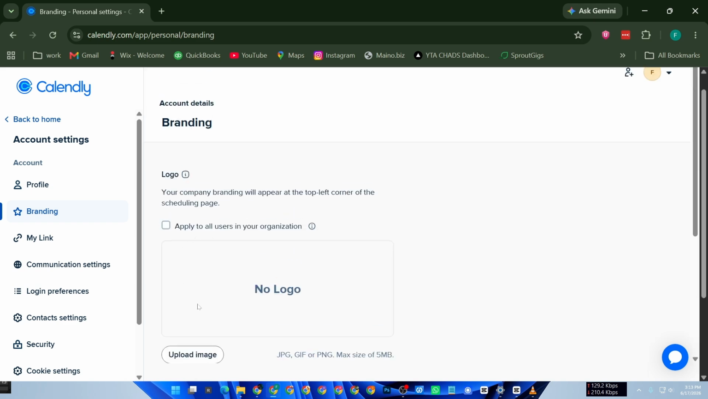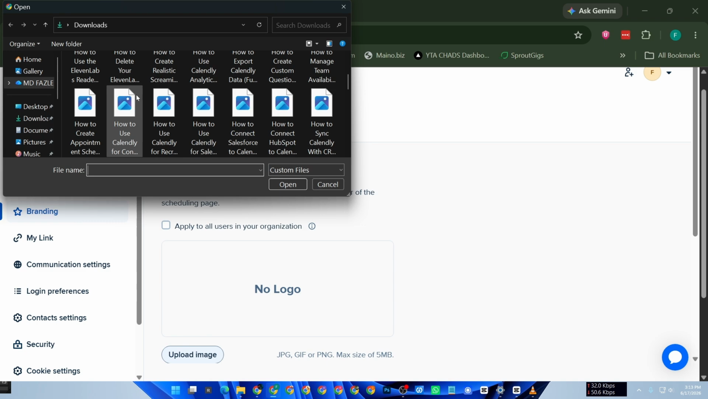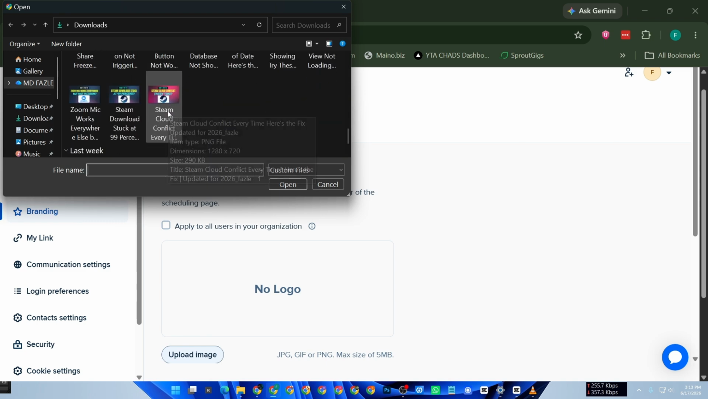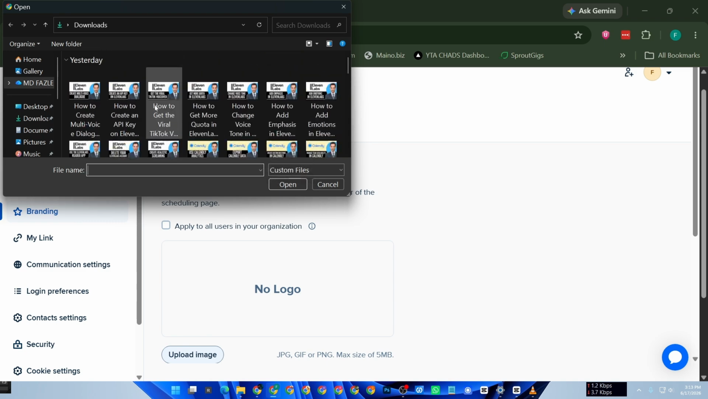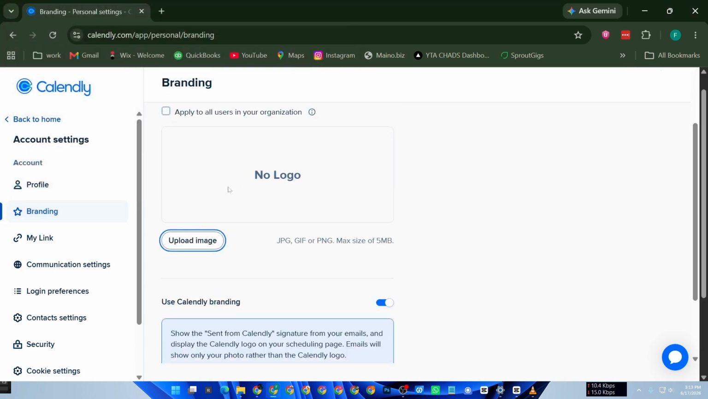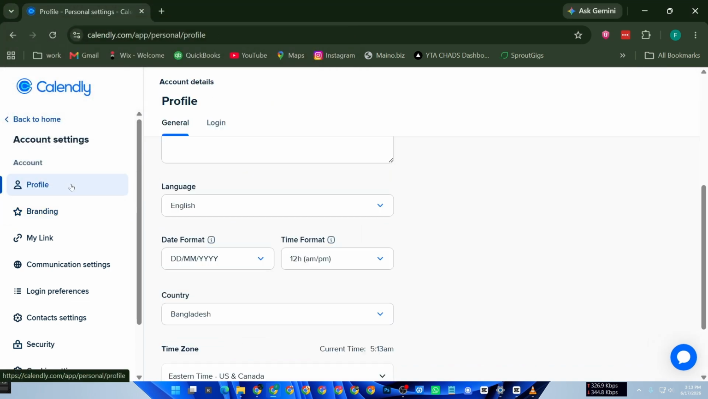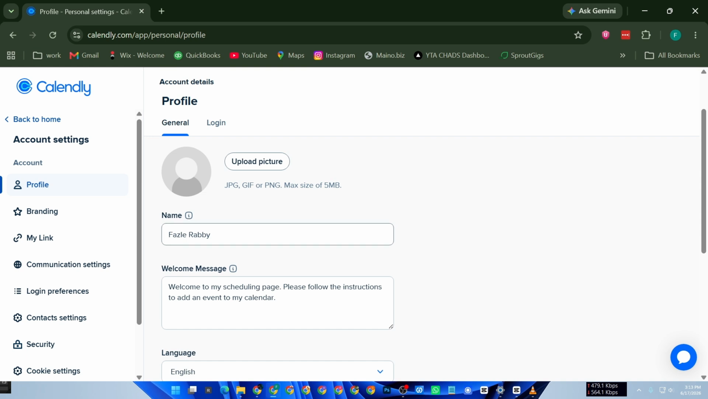Start by uploading your company logo or professional profile image. This image will appear on your scheduling page and in certain booking communications. Next, update your display name and profile information to ensure clients see the correct business or personal brand when booking.